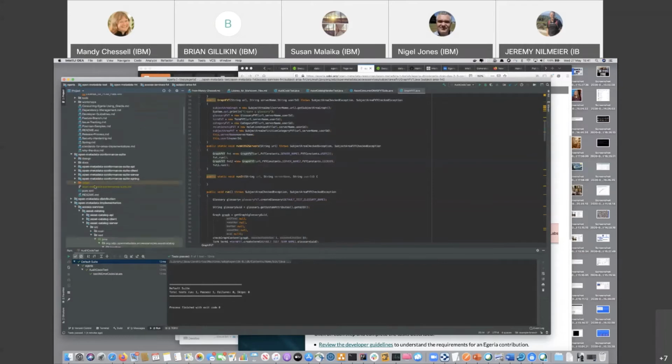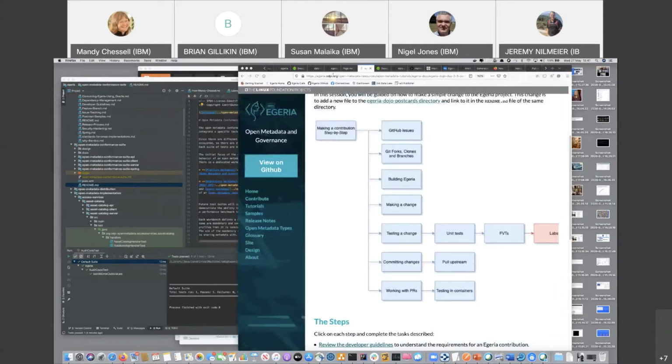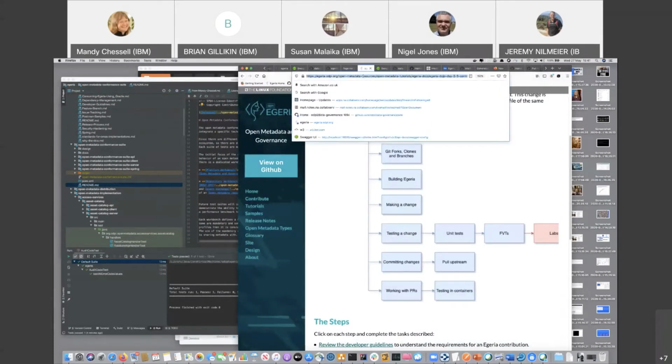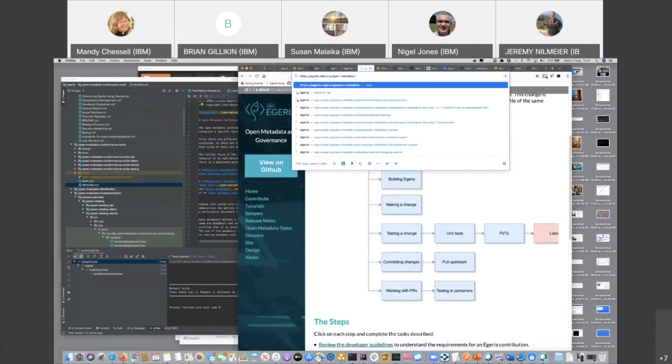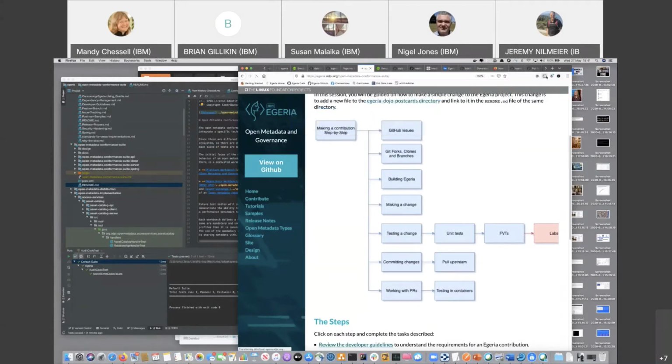It doesn't test everything. In fact, let's look at it up on here. Because it's easier to see. So that works. Yes.